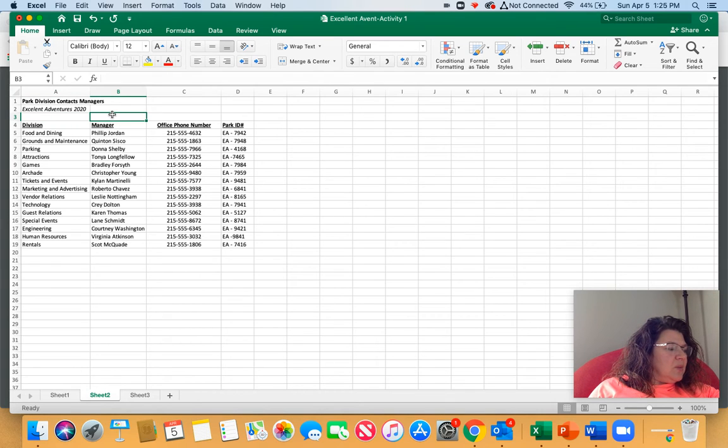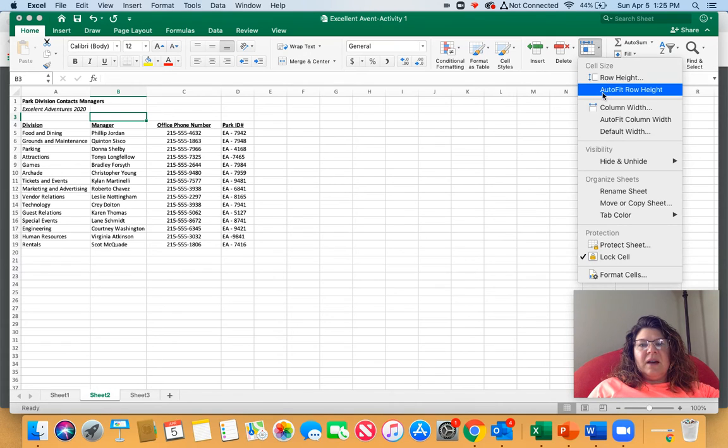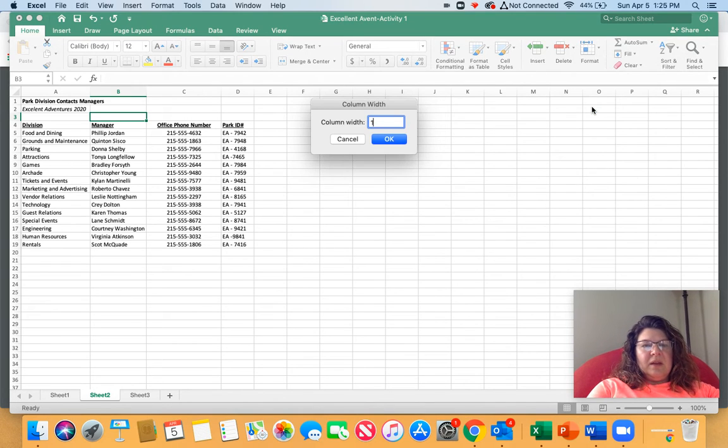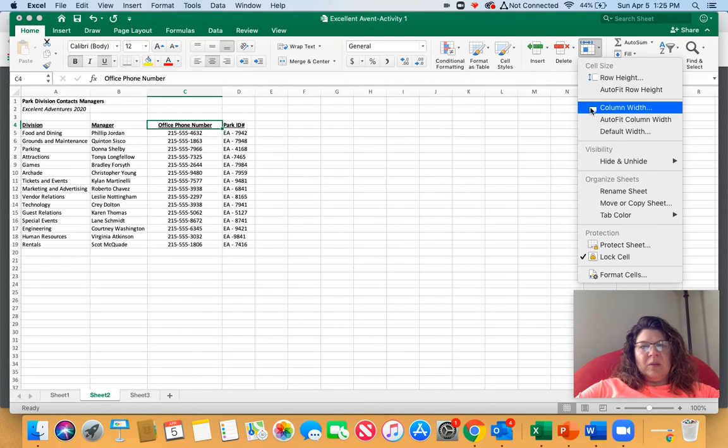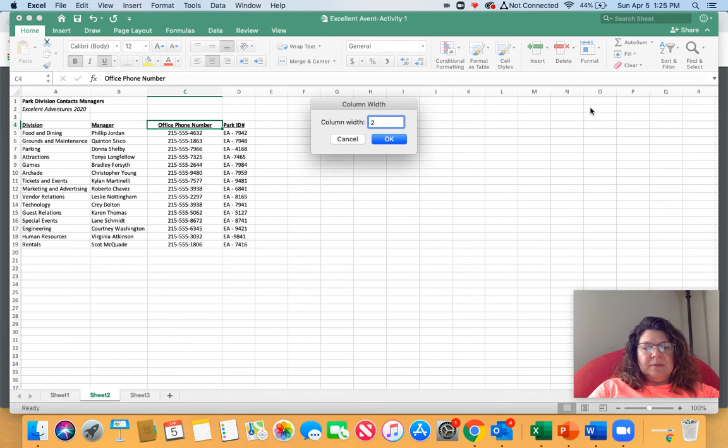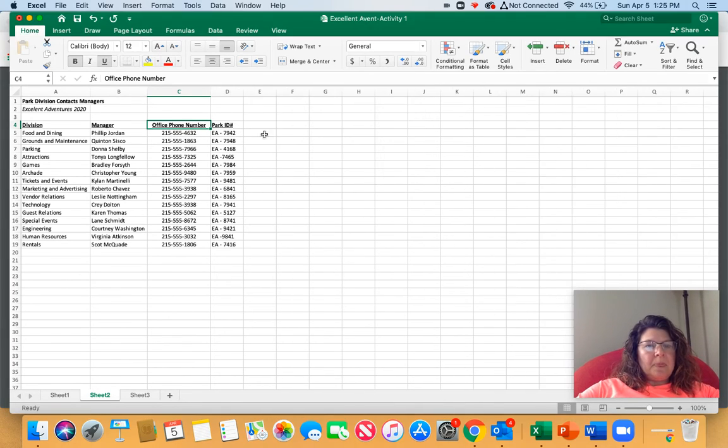Column B, it wants 18. So you can either drag that up at the top, or use column width, I want 18. Office numbers here, they want this to be 20. So you go up, column width is 20. And then Park ID, they want this column width to be 10. So if I click up here, it's already set at 10.